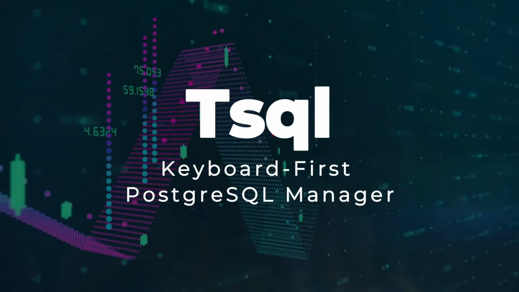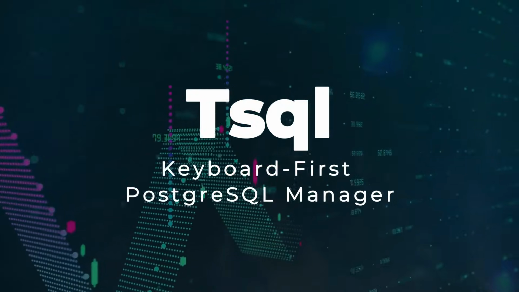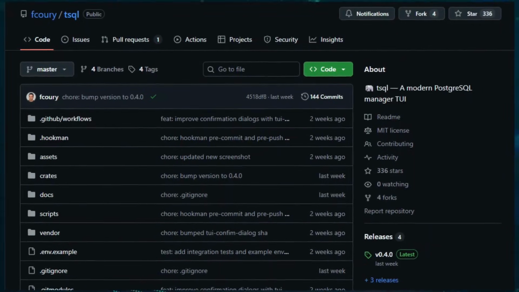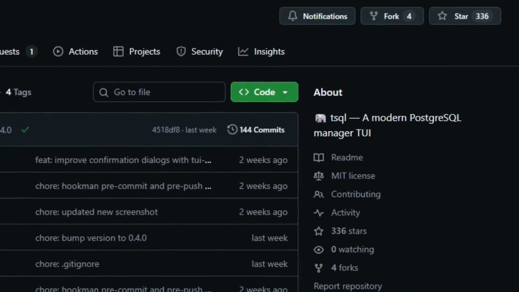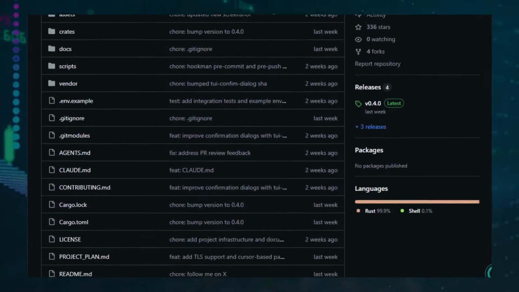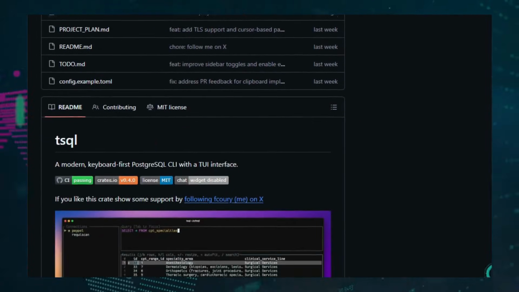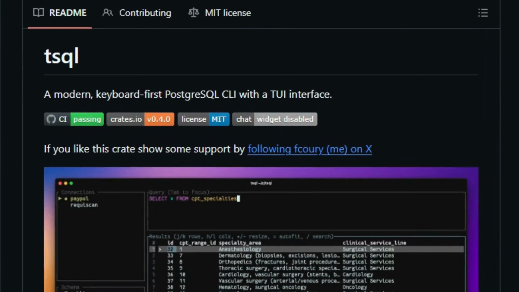Project number 86, TCL, Keyboard-First Postgres Manager. Let's dive into a tool that turns database work into a fluid terminal experience. TCL is an open-source, keyboard-first Postgres manager with a full-screen TUI, terminal user interface, built in Rust to help developers and DBAs work faster without leaving the terminal.